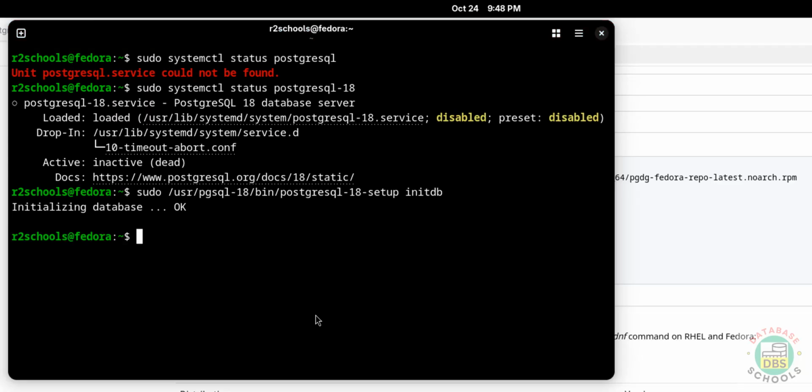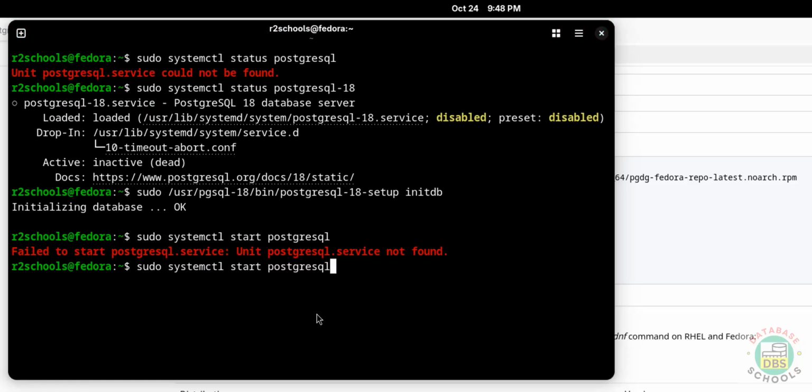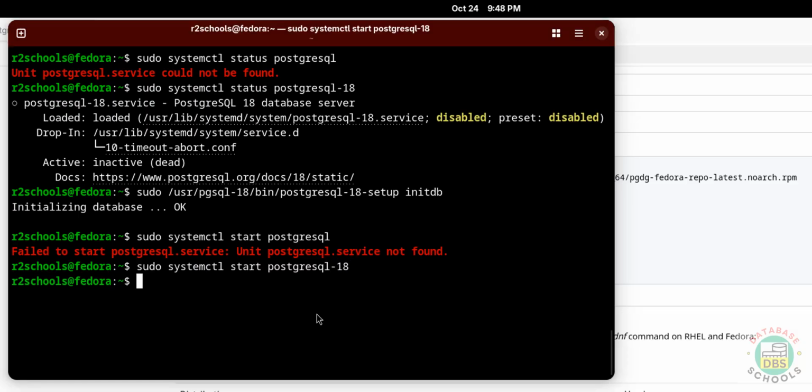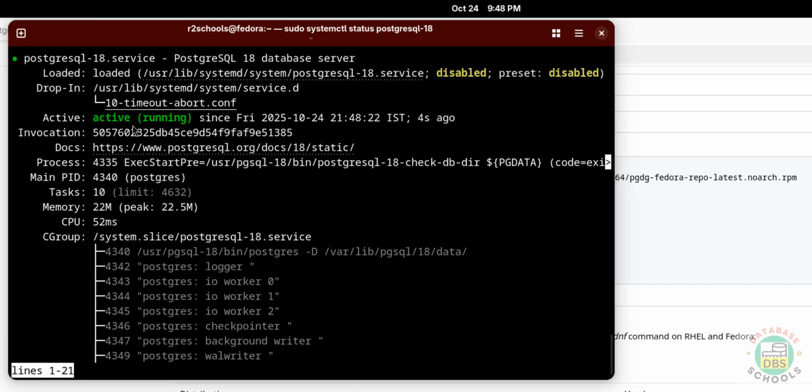Now start the PostgreSQL Server. Yes, I forgot to give the version number. Now verify the status. See, PostgreSQL Server is running. Okay, still it is disabled. Q to quit. Now enable it.